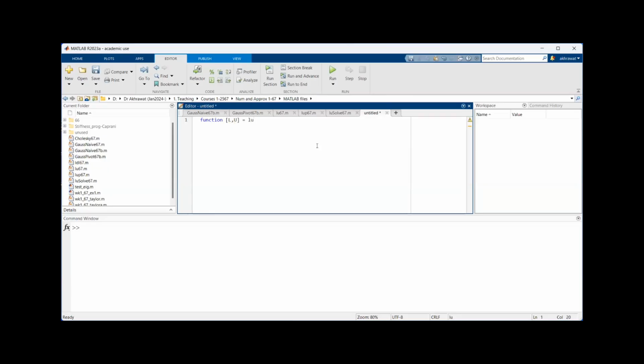LU, with output L and U, and input A, the matrix A. I'll add a comment that says: perform basic LU decomposition of matrix A, with no partial pivoting and no permutation matrix. And when it returns, you know that it returns L and U.